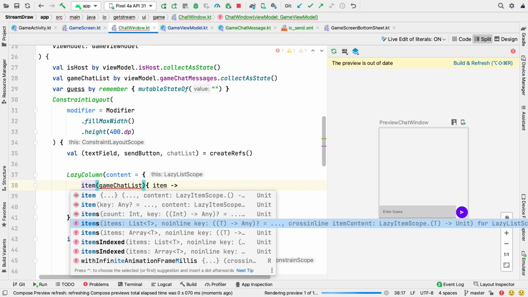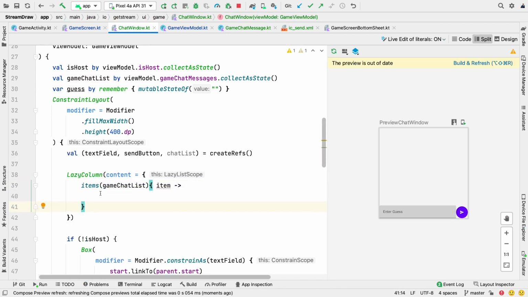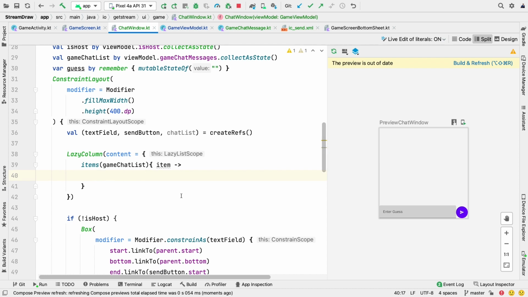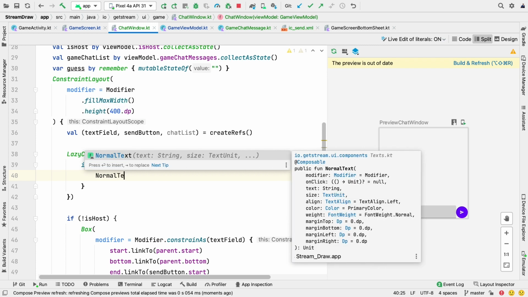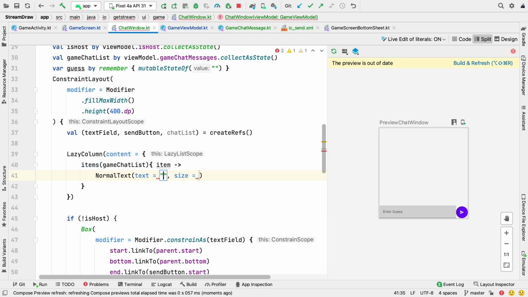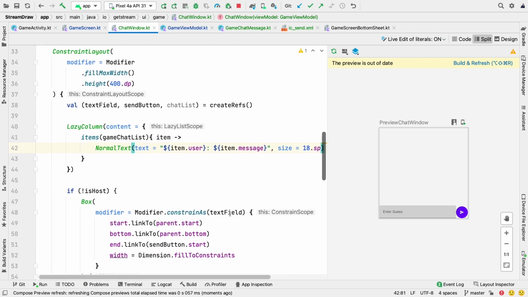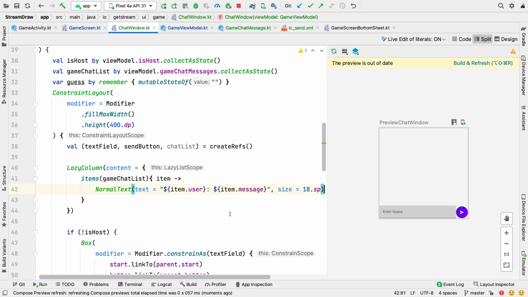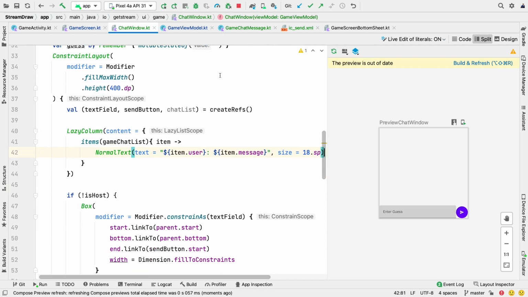We need to use this items. Yeah, this one. So we have the item, and for each item we can display a normal text that I already defined in my components. And for the text, I will define item.user and then colon and then item.message, like this. And for the size, we can pass, let's say 18 sp or whatever you want. You can play with the sizes. So this is fine. Now let's test this application to make sure it is working fine.